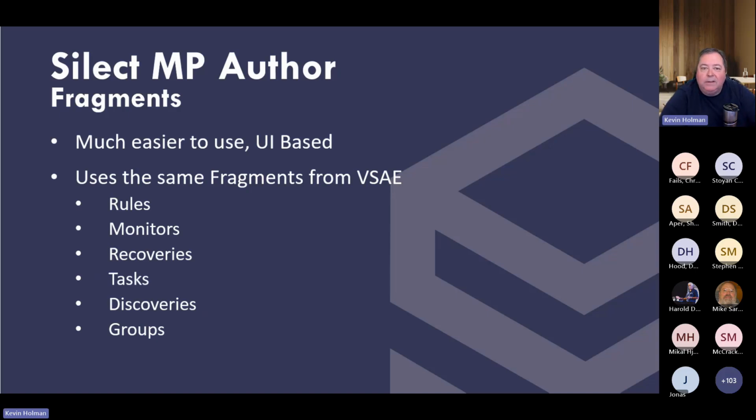So how does Silect MP Author improve upon this experience? So when I came out with the fragment idea and started writing them and publishing them, they only worked in Visual Studio, and Silect changed MP Author to support them. They really embraced the fragment ecosystem, and their tools just make it a whole lot easier to bring these in. You still have to do some editing. You still have to change some things manually, but you'll see it's a more visual experience by far.